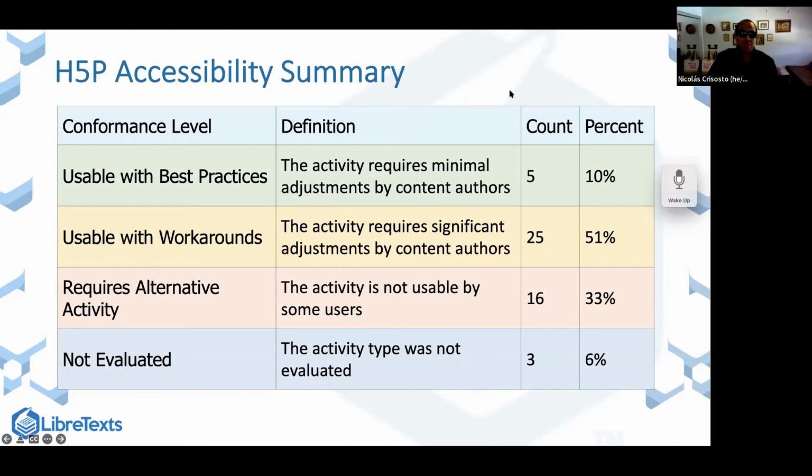So it doesn't mean that there are no adjustments that need to be made to ensure that the activity is accessible, but by using best practices for content authoring, which are standard best practices, the activity should be very usable by a lot of different types of users, regardless of what type of disability they have or what type of assistive technology they're using. Additionally, it may be that the workaround would require very minimal effort on the part of the content author. The second conformance level is usable with workarounds. And so that label means the activity requires significant adjustment by content authors. 25 of the total activities are rated at that level.